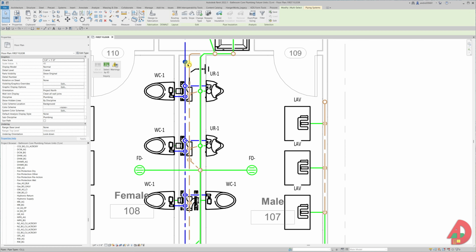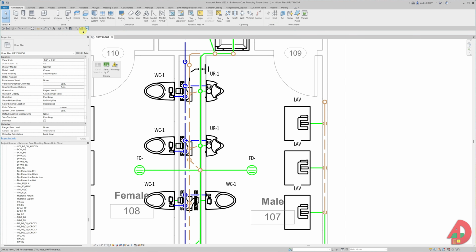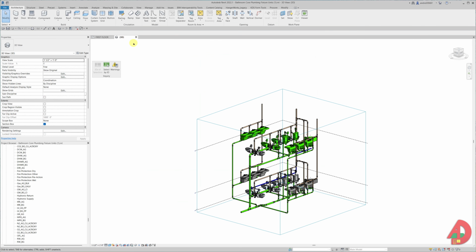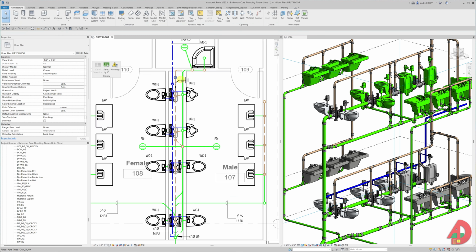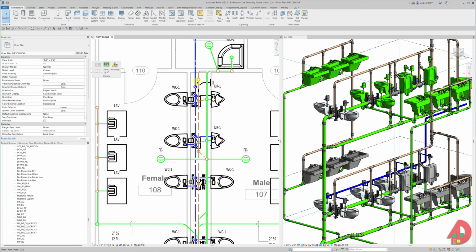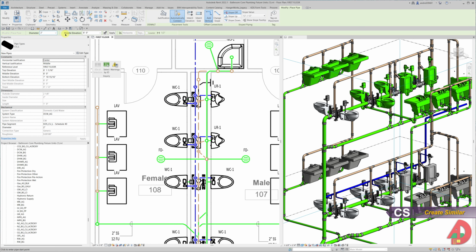Before I continue, I would like to see my 3D view as well, and if I drag it I can split the window in two. I need to bring water to the lavatories, so I'm going to select this existing cold water line and use the create similar command, but change the diameter to 3/4 of an inch and then start modeling.